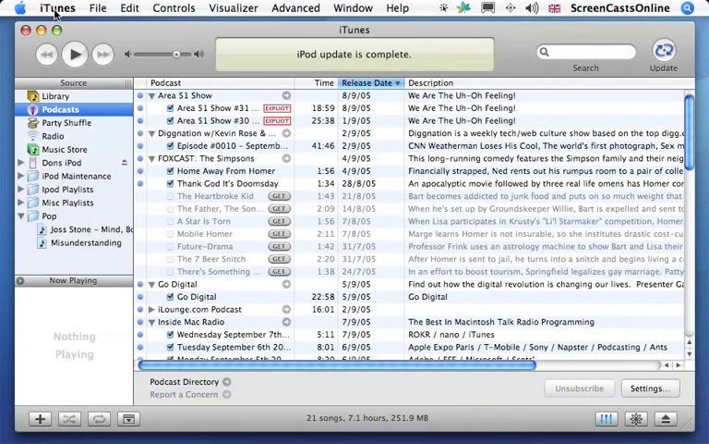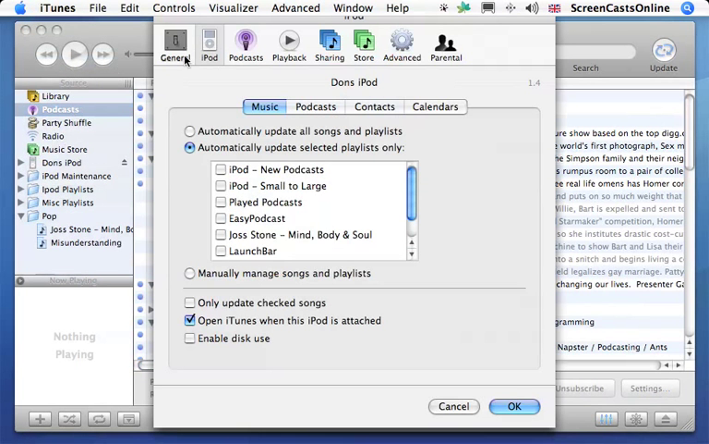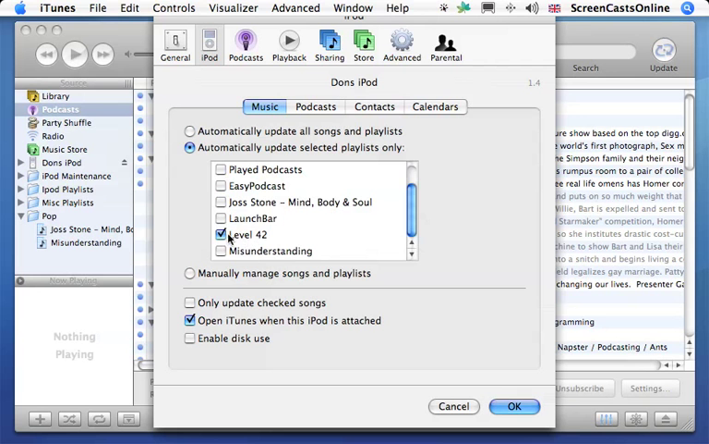Okay, so we need to go into preferences to change some settings to make this all work. We had a look at general before. If we go to iPod, now you need to automatically update selected playlists only. So these are the playlists that are going to be synced with the iPod. And they're the two new ones that we created before, iPod New Podcasts and iPod Small to Large. And there's one more, which is the music that I'd selected before.